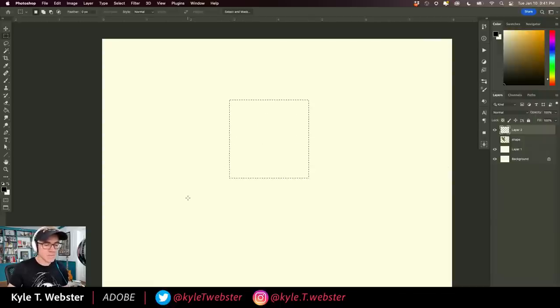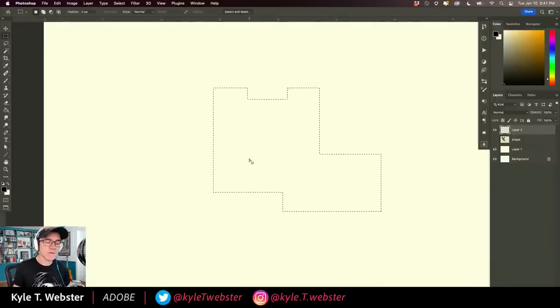Make a selection, hold the shift key down, and add to the selection. But now we'll hold the option key down, and I'll select this little area right here. And when I let go, aha, look at that. I've now erased part of the selection. This means you have additive and subtractive functions with the marquee tool, where I can add to something by holding the shift key, like so, and I can subtract by holding the option key.